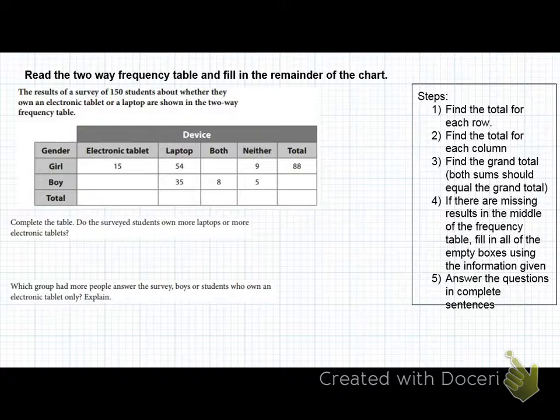Okay, so you're going to create this table. The results of a survey of 150 students about whether they own an electronic tablet or laptop are shown in the two-way frequency table. Here we go. So you have a table here, and I'd like you to fill it in with your group. One more time. Okay, let's see if you could do this. And then we're going to go to a harder one, okay? Go. 1 minute.